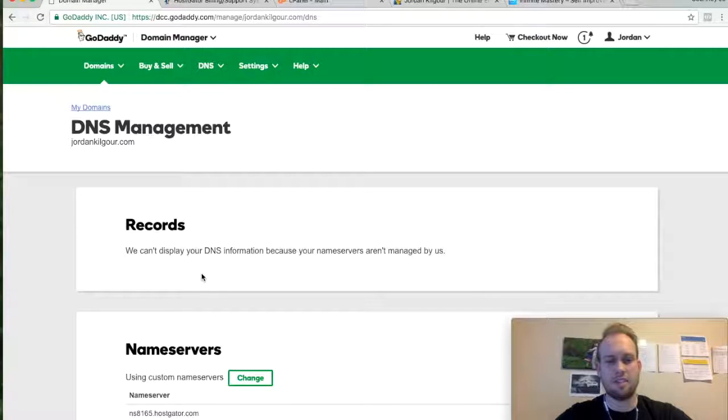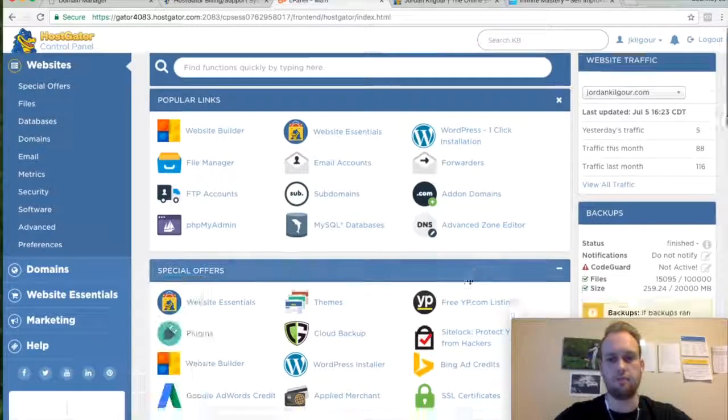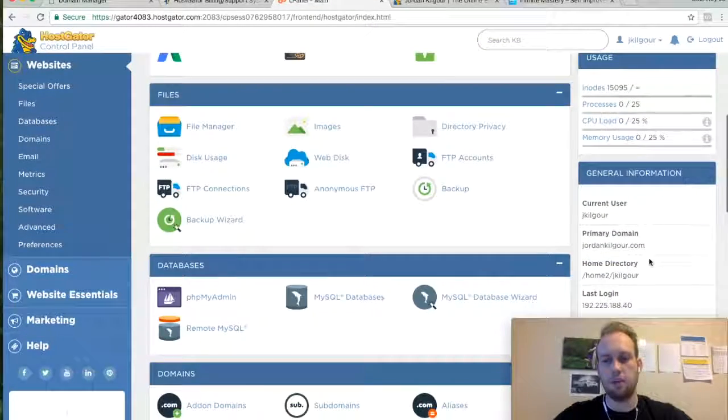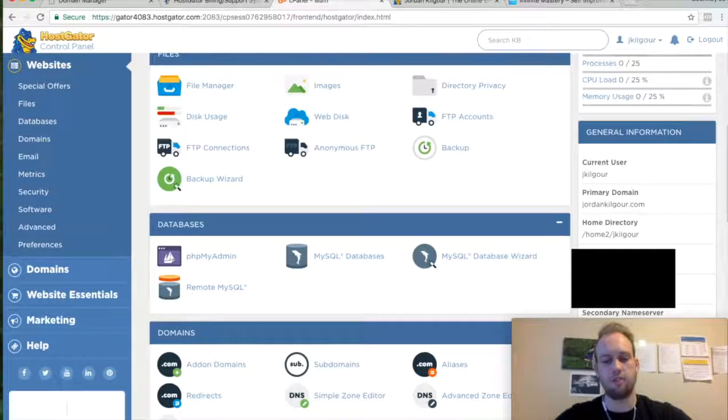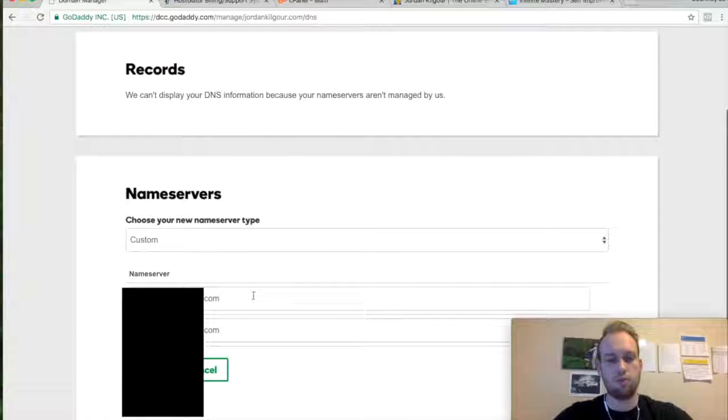And DNS stands for Domain Name Service. So we've got to change the name servers right here to HostGator. What we're going to do is come back over to HostGator on this page, copy our first primary name server, highlight it, click Command-C or Control-C if you're on a PC, come back over to the domain manager, click Change, and simply remove the top name server, the first one under name server, and paste the one you just copied.